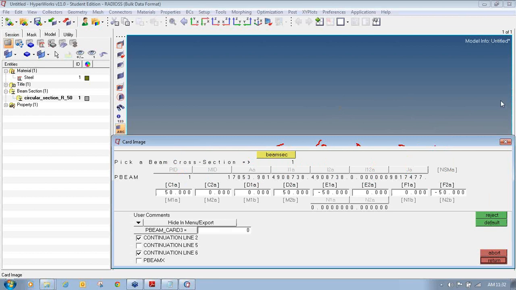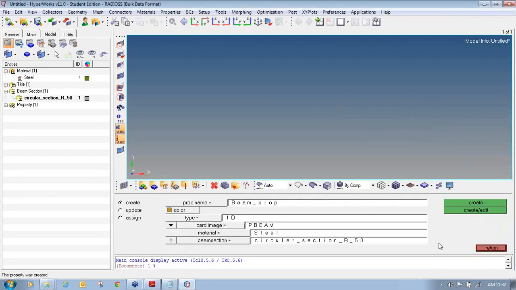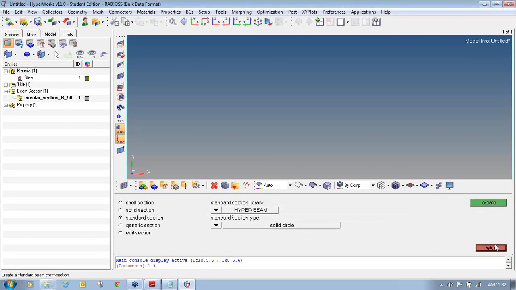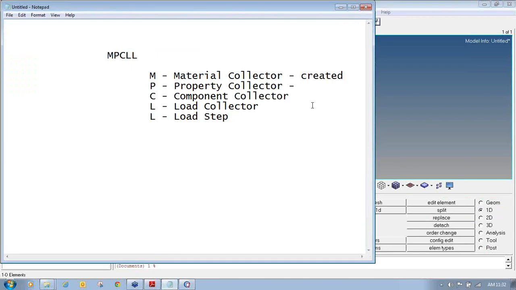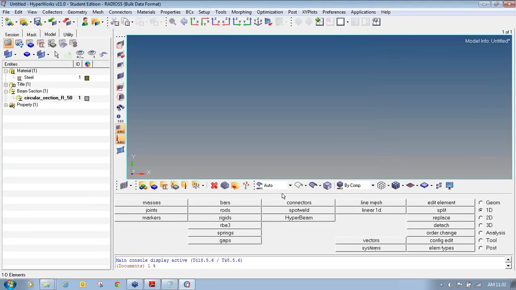Now we will click return to accept these details, and again I will click return to exit the property collector panel. So in this way I have created a property collector. Now my next step is to create a component collector. First we will see my property has been created in the model browser. You can see the property has been defined as a beam property.